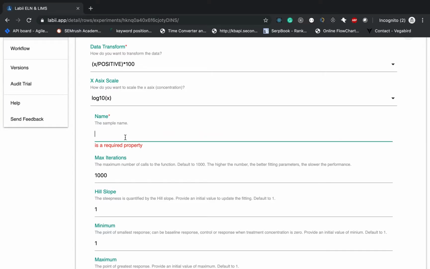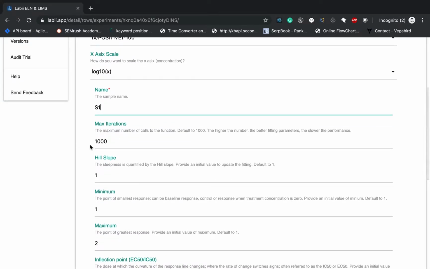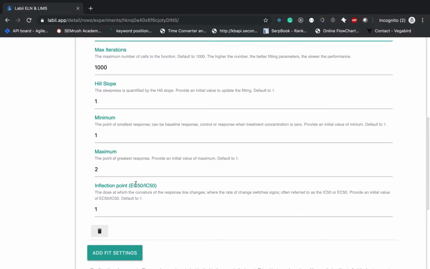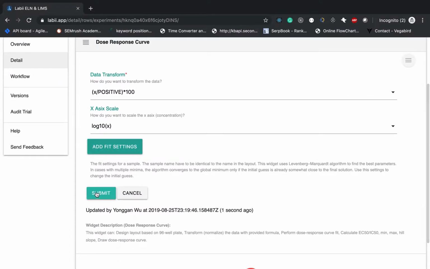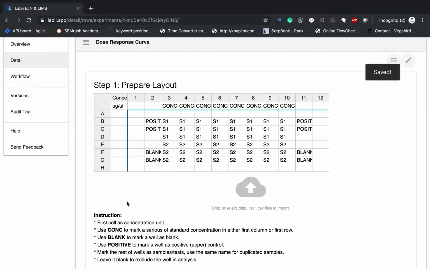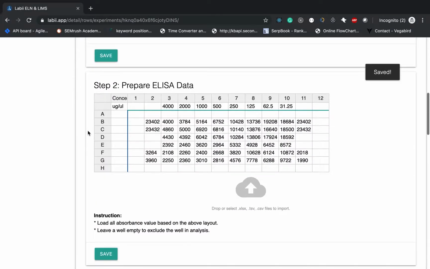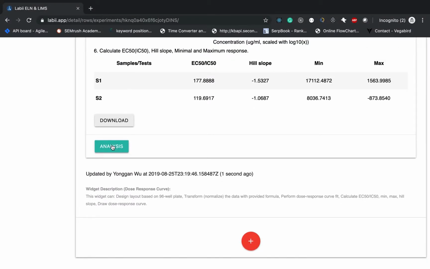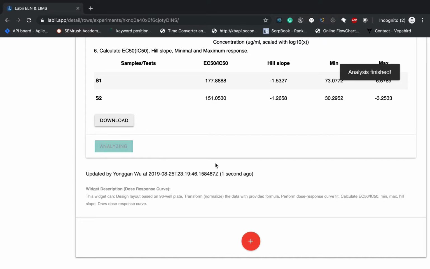For example, for the first sample, you can change the number of iterations you want to fit the curve. What's the initial Hill slope? What's the initial minimum, maximum, or EC50 or IC50? You can continually add more fitting methods. But over here, I'm going to use the default. Click Submit. Once all the parameters are saved, to update the final result, I need to click the analysis again. So I will click that. It will finish in 1 or 2 seconds.